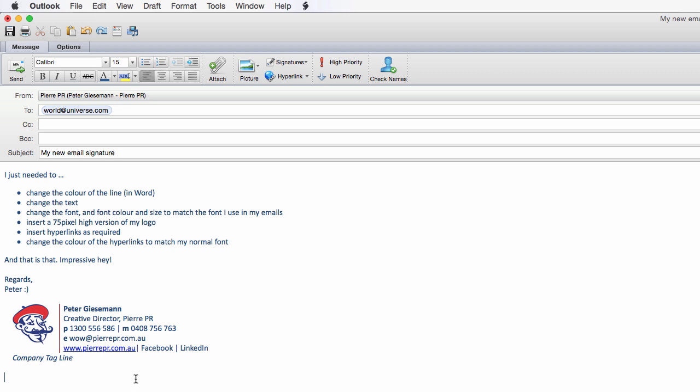Now what that does, you can see it's actually changed the font color. So we want to get it back to our normal blue, so we'll highlight that and we'll select our blue. You can only do that one hyperlink at a time. You can't highlight the whole lot and do it.